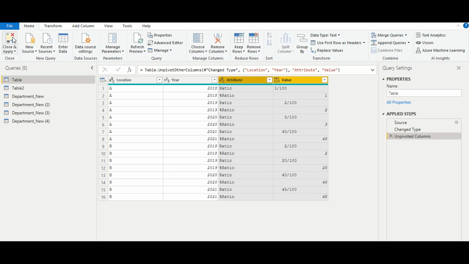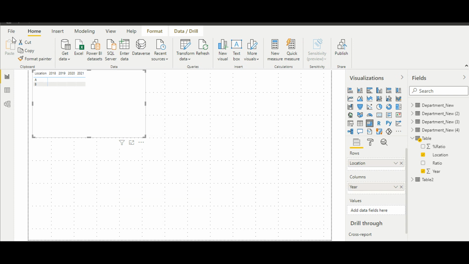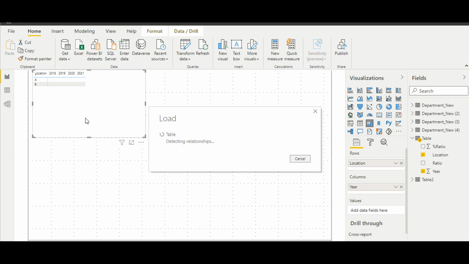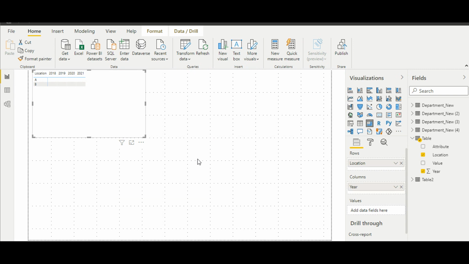Now let's click on Close and Apply. The moment we click on Close and Apply, this is going to load the changes that we have made to the data source. Now, as you can see, we can continue with what we have already done. We now have two new columns, attribute and value, in place of the ratio and ratio percentage that were present earlier.